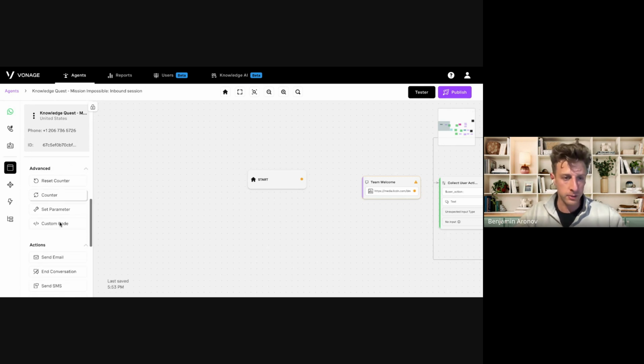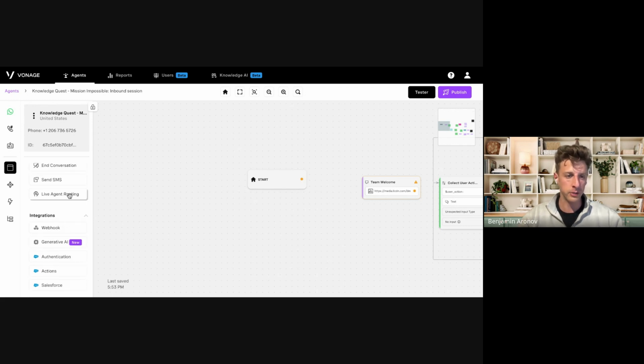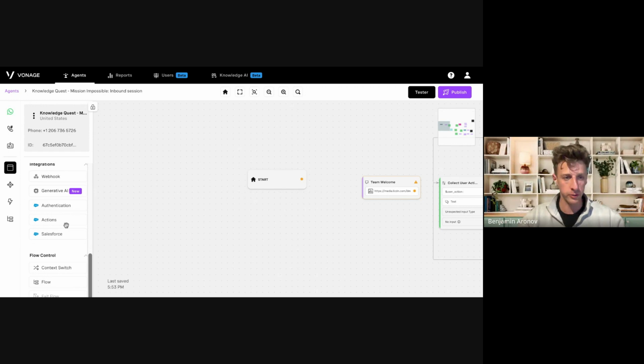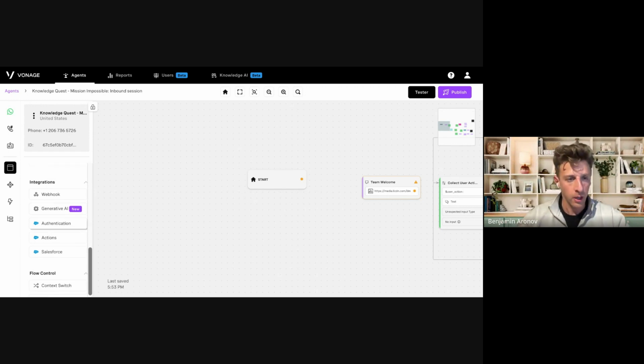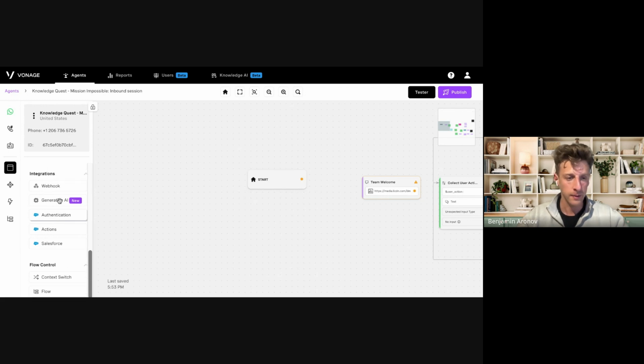Some advanced blocks, so custom code. Like I said, you can add JavaScript if you want into your agent. And then we have actions, so things like send an email, send an SMS, live agent routing, which is what we're going to use to connect to Slack. And then integrations, which is really what makes the AI Studio very powerful. Webhooks, so you can connect to any external service that has an API. And then also we have some pretty awesome built-in Salesforce connectors.